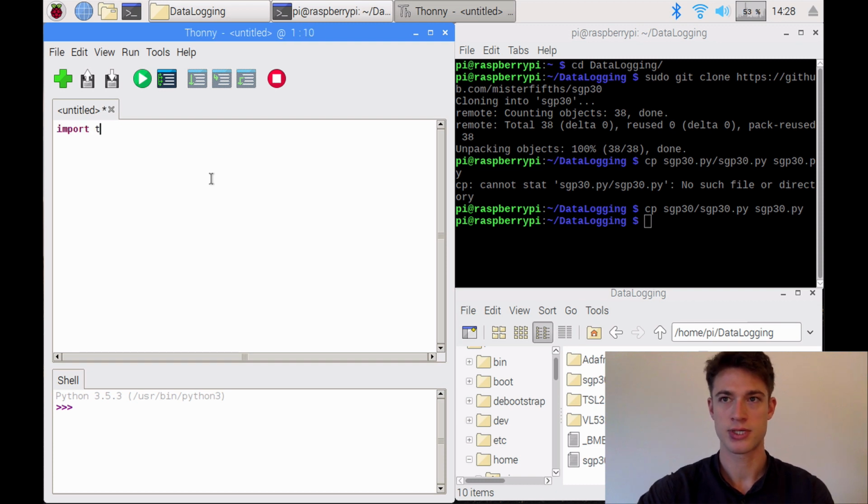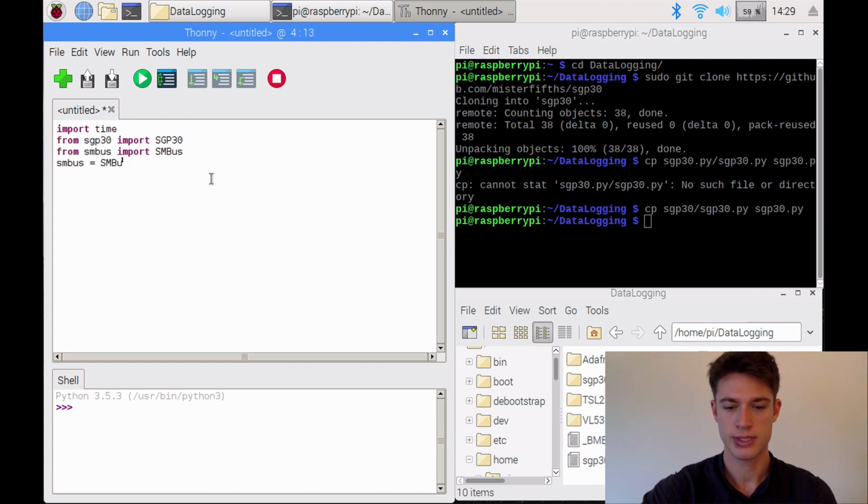And we need to import time, and then from this library, we will import SGP30. And from SMBus, we will need to import SMBus. Then we will create this. And now we need a with statement, so with SGP30 SMBus as chip. And once again, by the way, I took this from the example file that was given in the download.